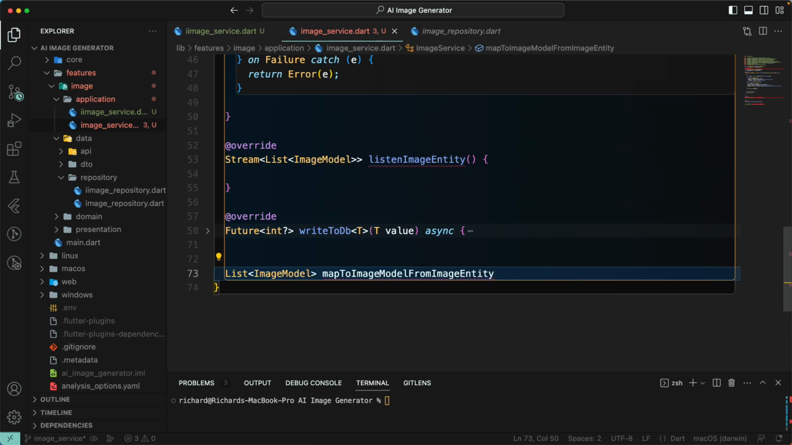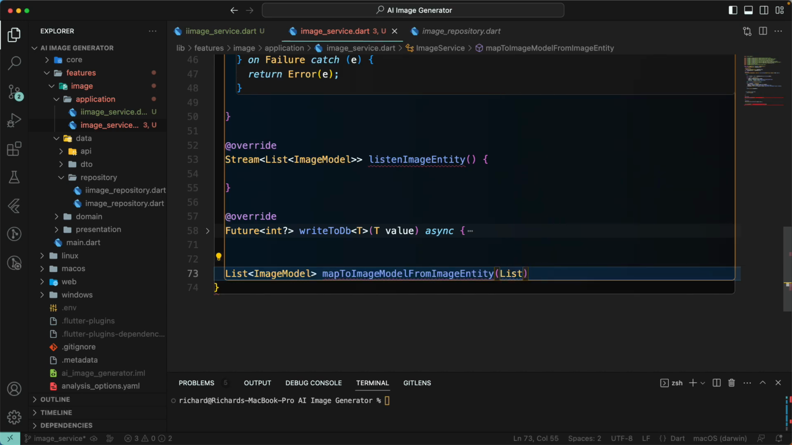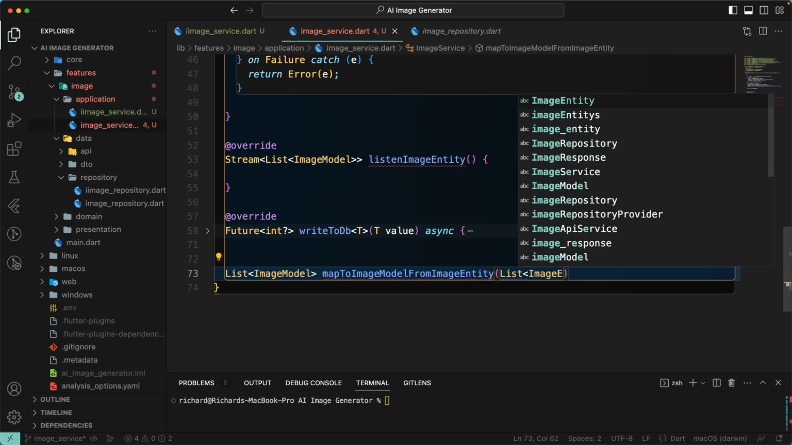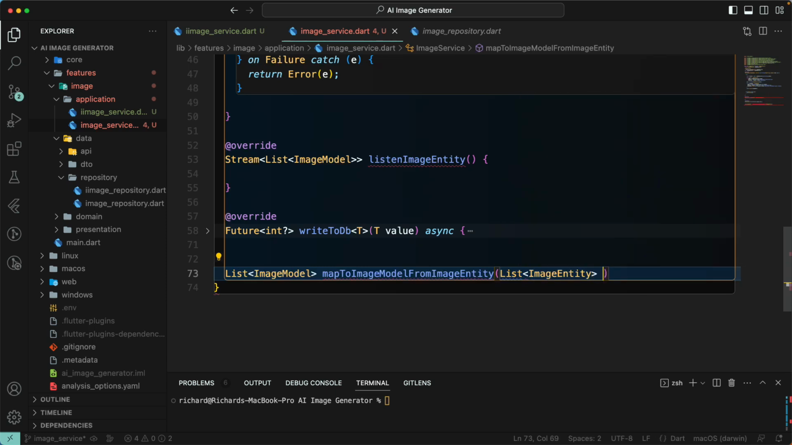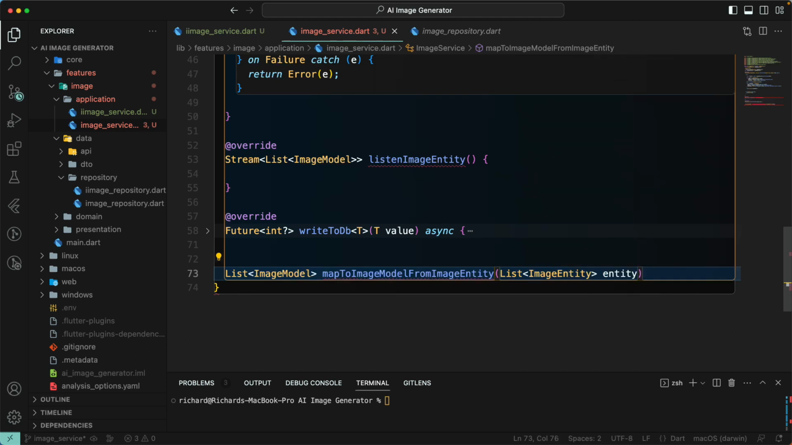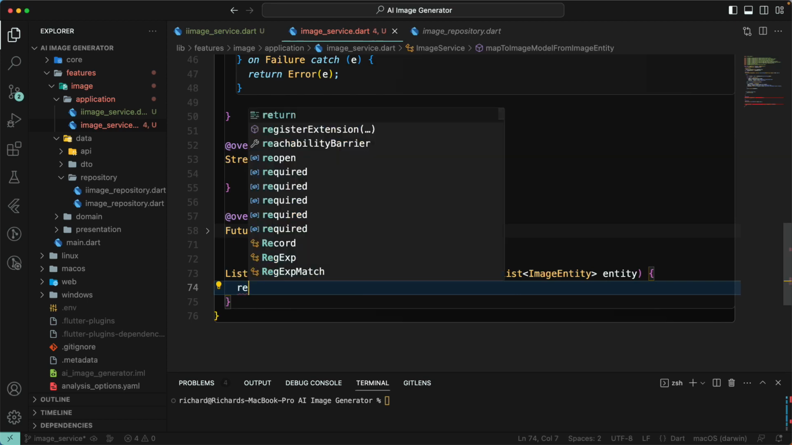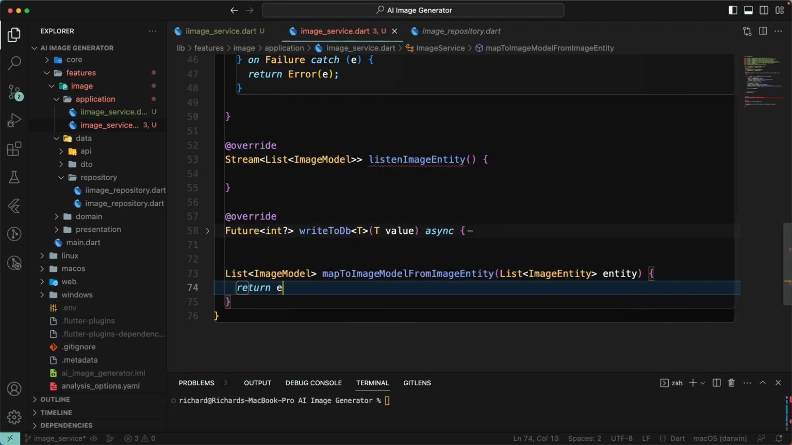It's quite a long name, but I guess it makes sense over here. So the list type is of the image entity. We are going to pass that image entity over here, and let's pass in the entity, or we can call this one, okay, entity is fine. And once we have that, from here we are going to return the entity that we have dot map. Let's go and map that one.